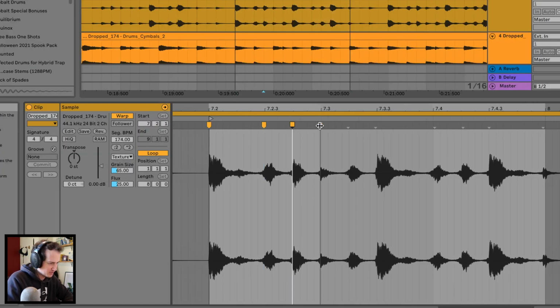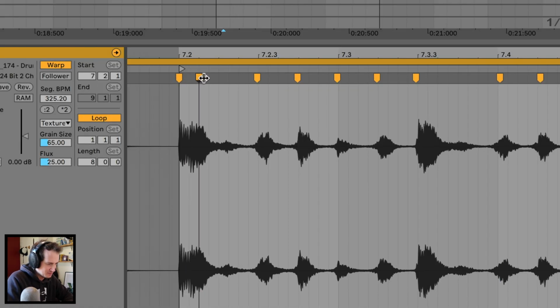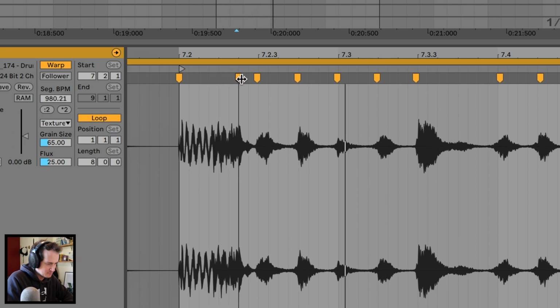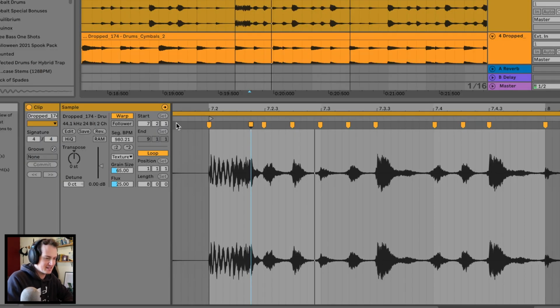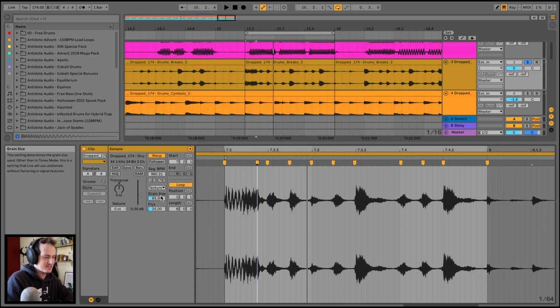I'm going to add points where Ableton thinks there's transients, which it would be right most of the time. And for this method, we're going to create a new little mark just to the right of this drum beat here. Kind of already getting that sound. And to make it even cooler, we're going to adjust the grain size and flux.